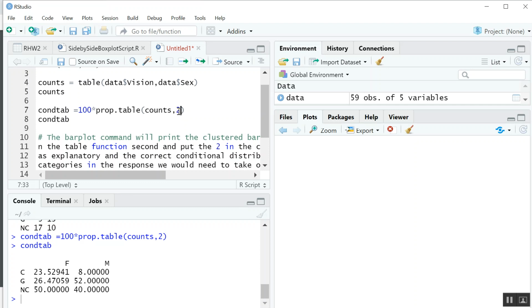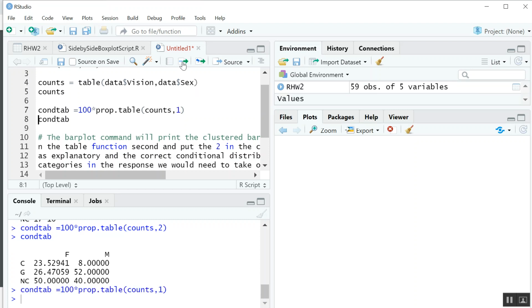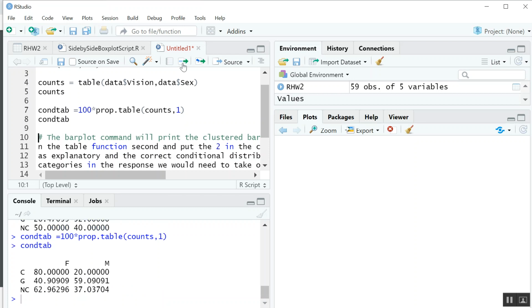If I change this to 1 and run that line again, oops, I have to run it, and then I also have to execute it. Now the rows add to 100. 80% plus 20% is 100%. 62.96% plus 37 is essentially 100% too. Little off maybe because of the rounding.